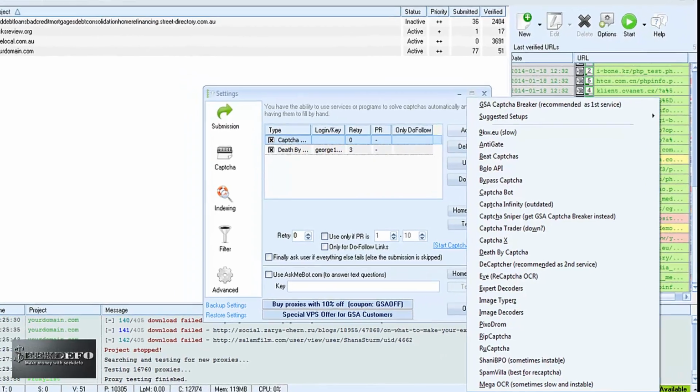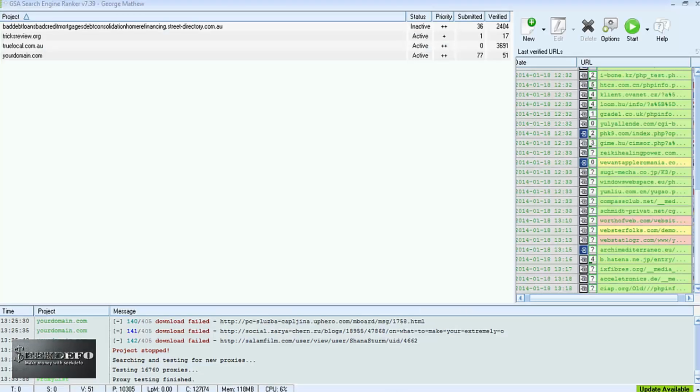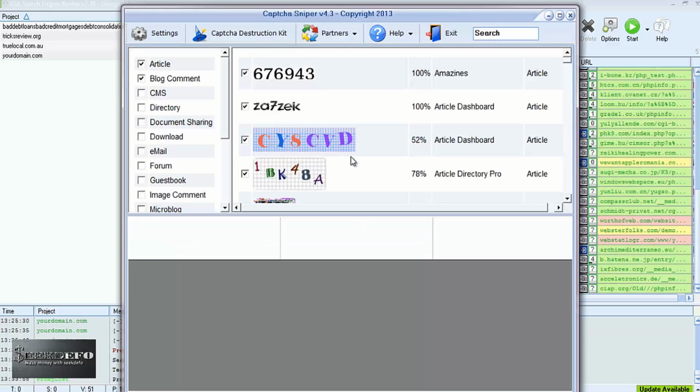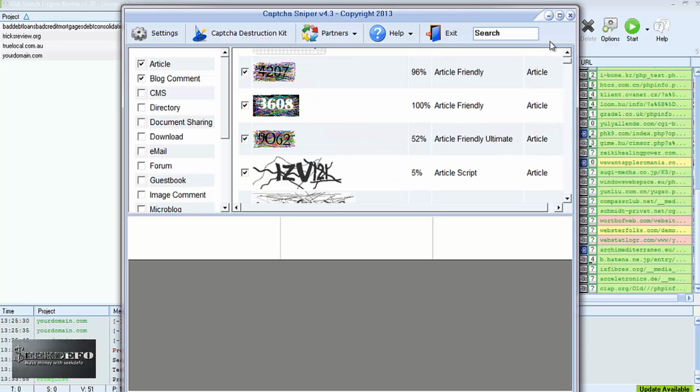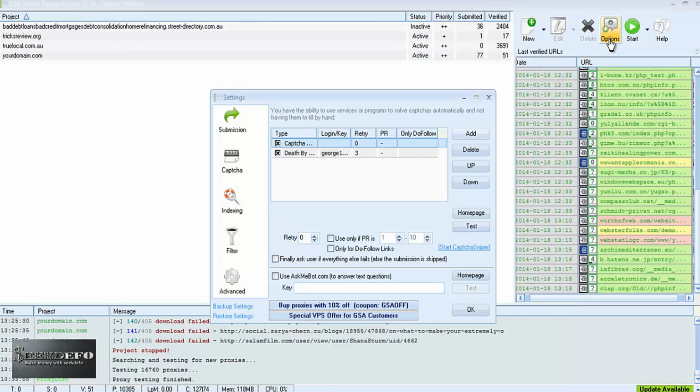Captcha Sniper has come a long way from the previous versions. We have version 4.3 and it looks nice, and the captcha solving abilities are up. So I use Captcha Sniper, and you can use anyone.